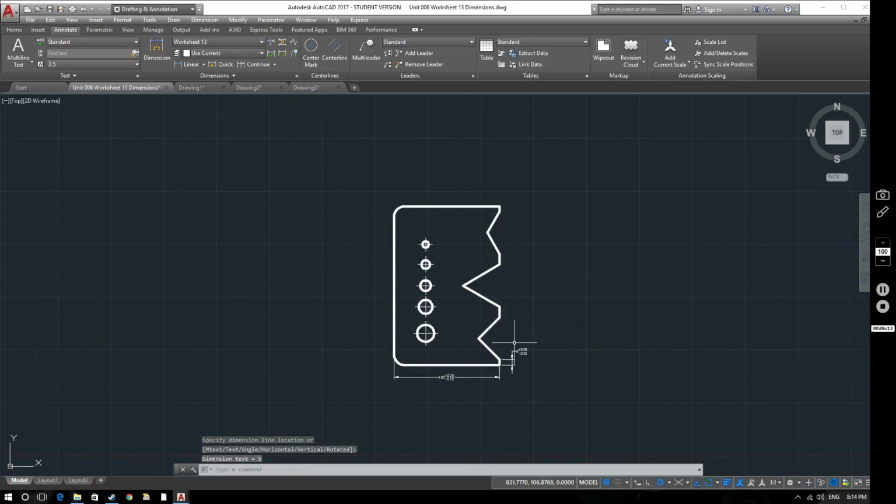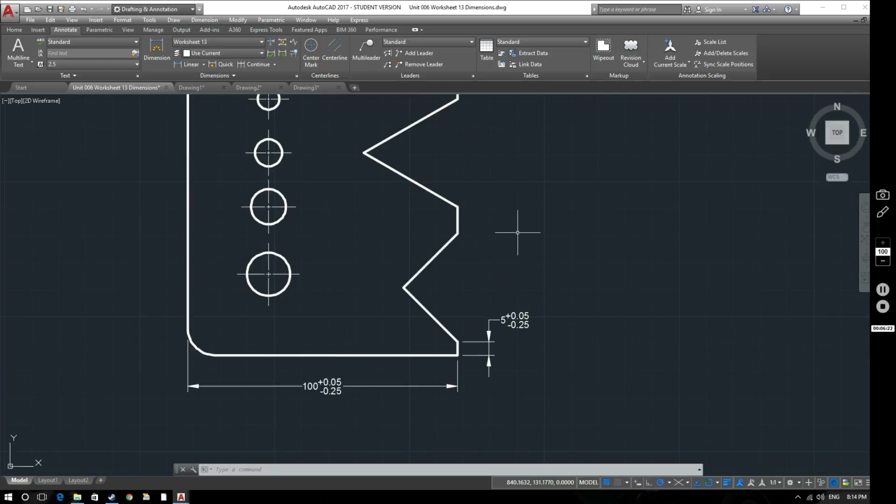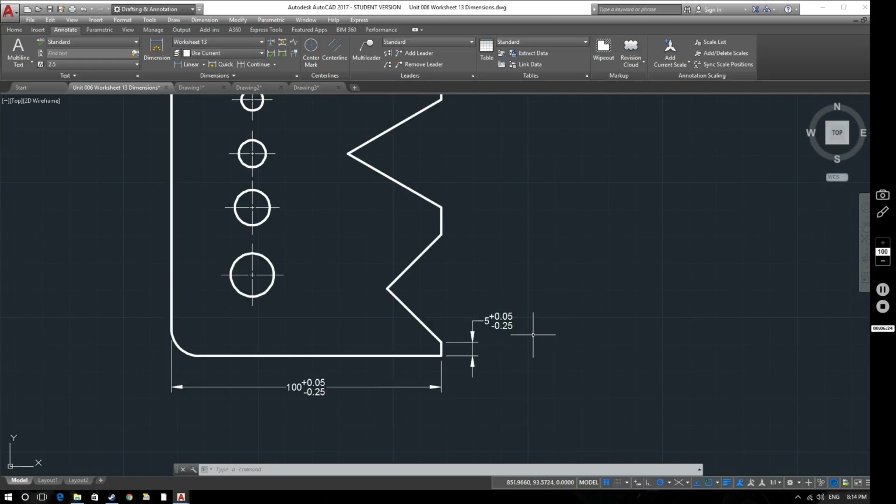Don't worry if it starts to look a little bit odd when you start placing these and they start to kind of clash with each other a little bit. This is the beauty of using CAD, is that we can put that down there just for now, and then as we start adding other dimensions we can see what that looks like.